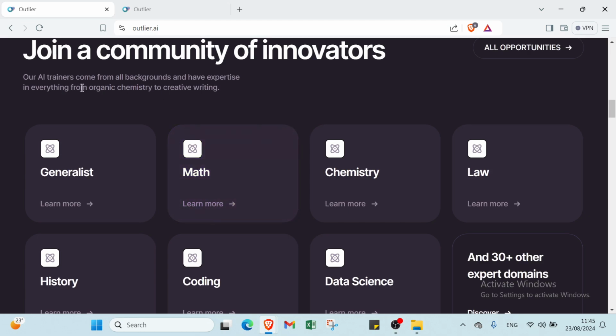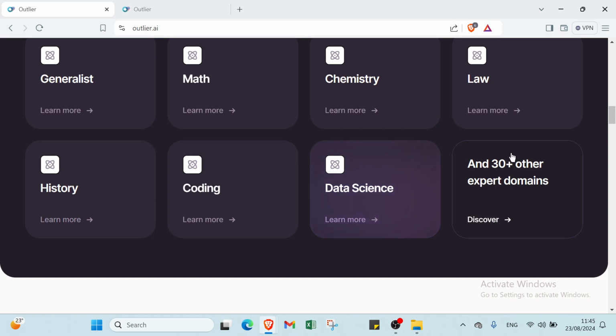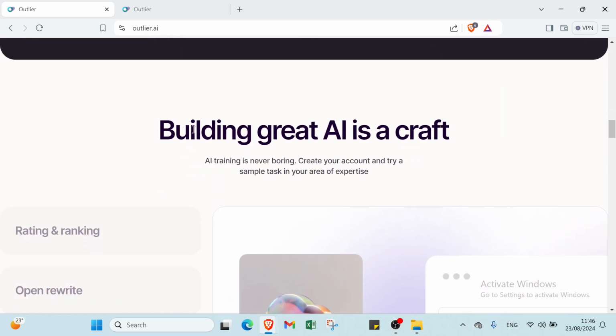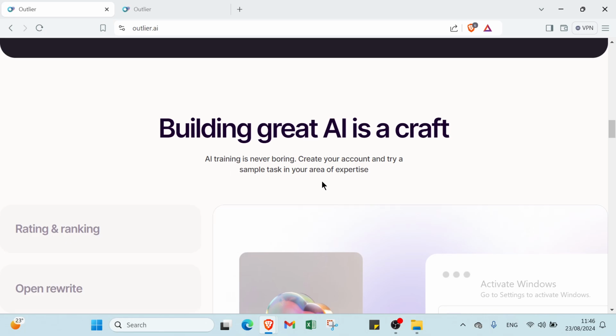Then if we scroll down, we have join a community of innovators. Our AI trainers come from all backgrounds and have expertise in everything from organic chemistry to project writing. We have generalist: math, chemistry, law, history, coding, data science, and more than 30 other expert domains. We also have building with AI is a craft. AI training is never boring. Create your account and try a simple task in your area of expertise.